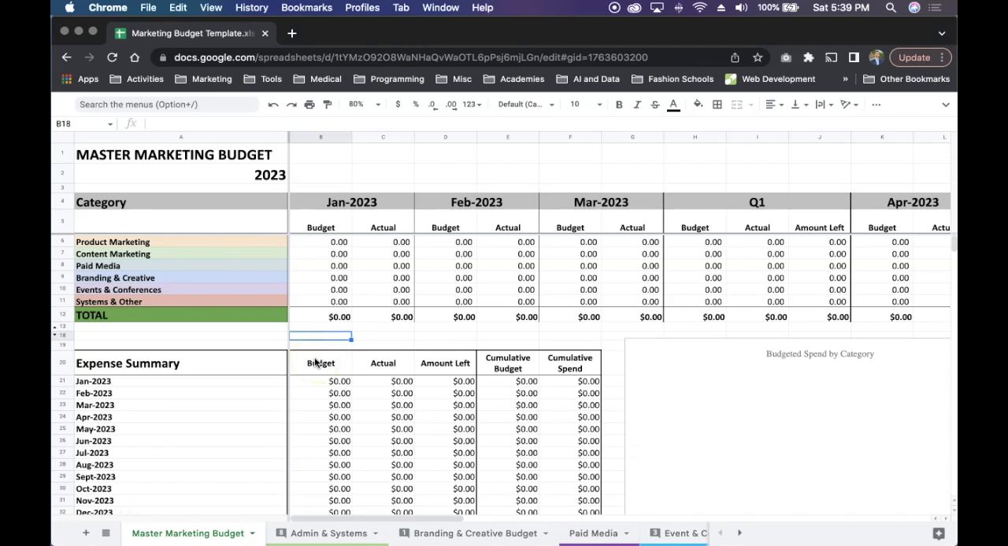Today we're going to show you how to calculate marketing expenses and how to calculate your digital marketing budget. We're also going to look into your events and conferences budget, your content marketing budget, and so on. I'm also going to show you how all of that ties together to give you your overall master marketing budget for each month, each quarter, and each year.